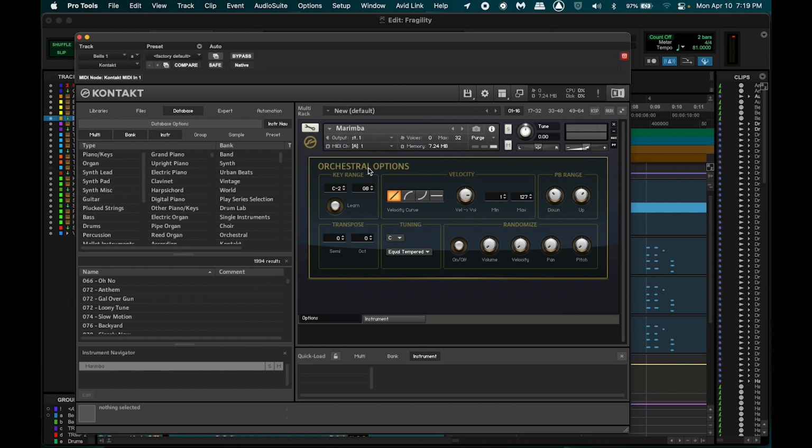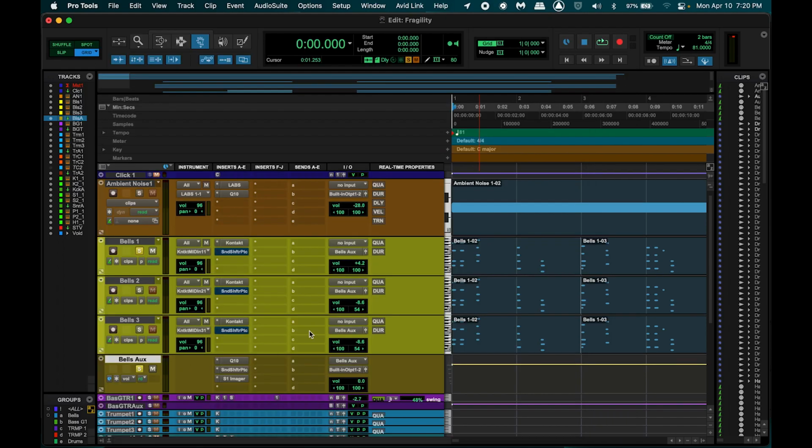This is the orchestral Kontakt, a Kontakt orchestral Native Instruments plugin. But I use the marimba, and then I also really mess with the settings on here just to get that feel of a plucking sound. And so I'll play that just individually.